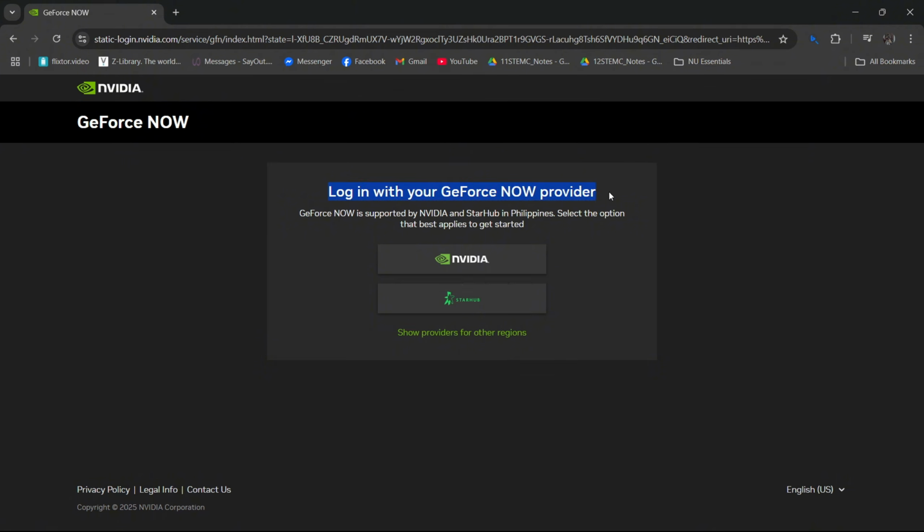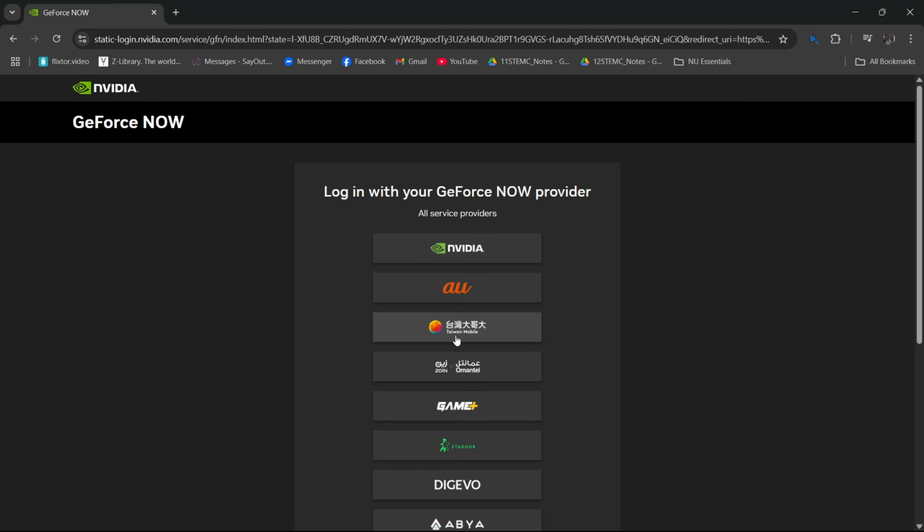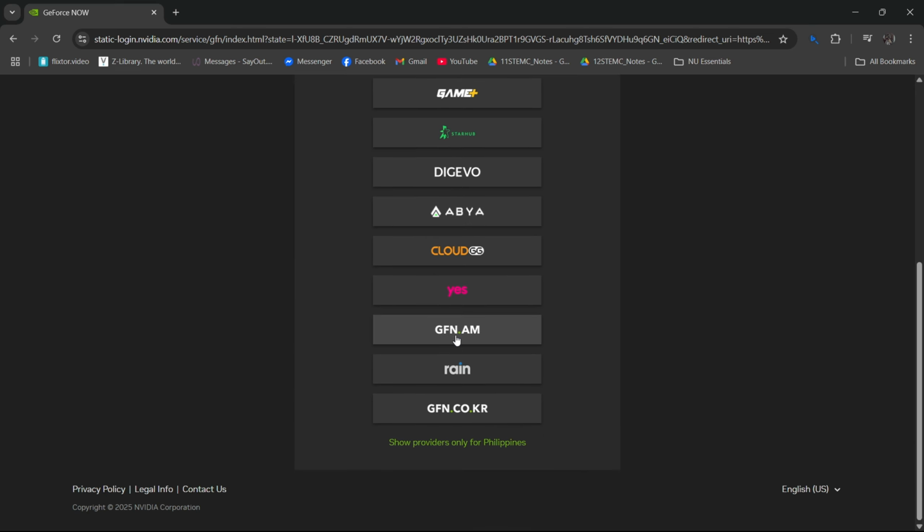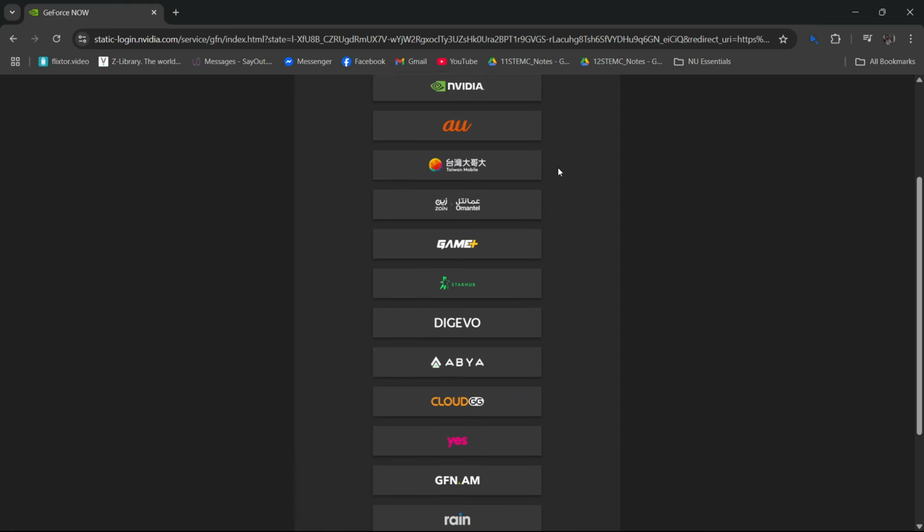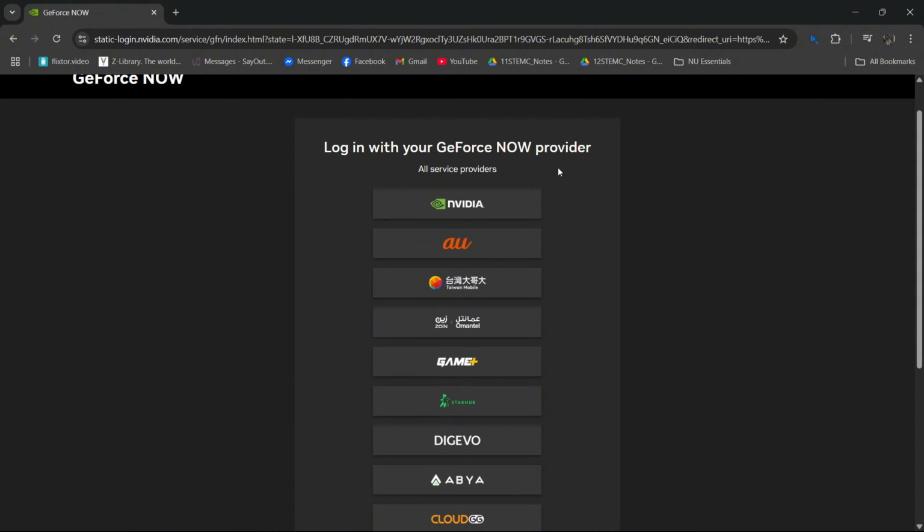You can log in using your NVIDIA Store Hub, but you could just click the show providers for other regions so that you could choose whether you wanted to log in using your Rain, Yes, Cloud, ADYA, Digital, and some other options. After that, you are now logged in with your GeForce Now.